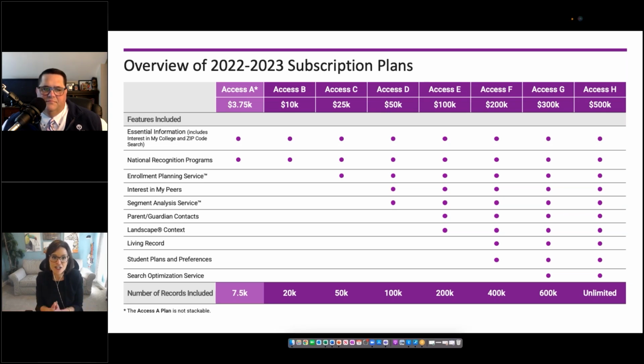We also have our national recognition programs, which are great to broaden outreach to underrepresented students who have been awarded national recognition. We have programs for Hispanic students, African American, rural, and indigenous.